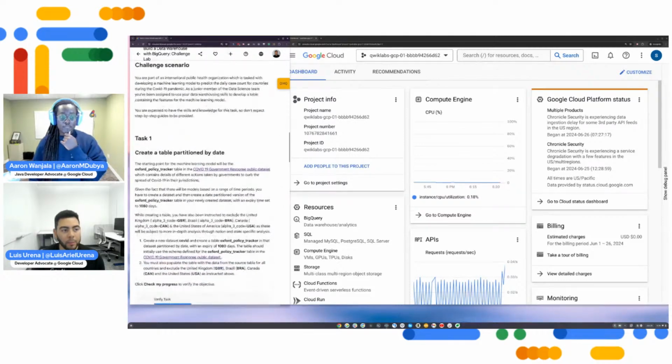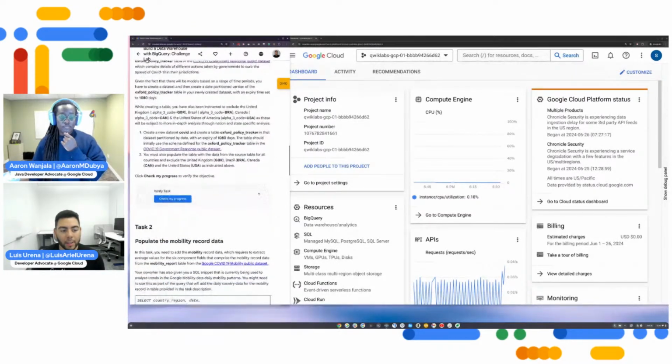And the reason I'm just keeping the Skills Boost on the side is as a quick reminder of what I need to do and to check my progress. So I want to make sure that I'm actually doing what I'm supposed to be doing. Yeah, and I do like the direction here.